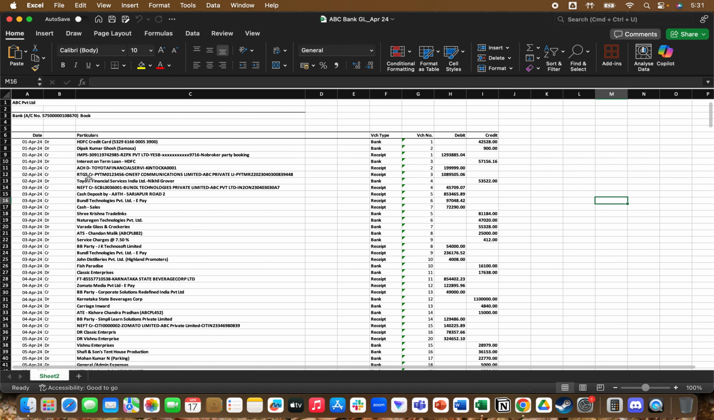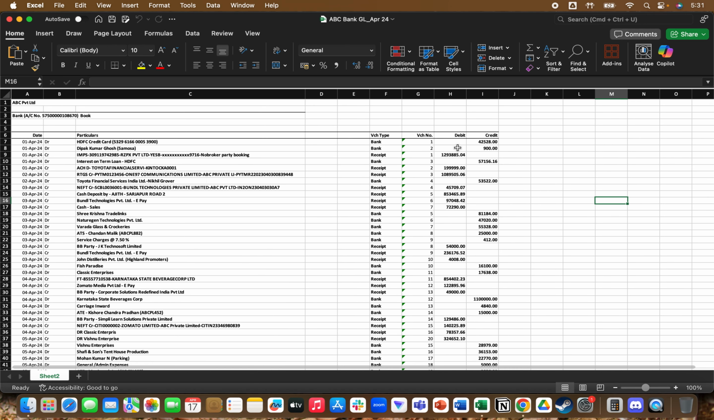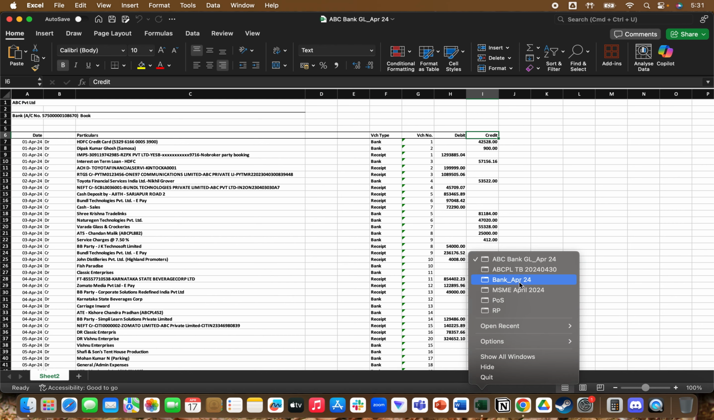So for the period of April 1st to April 30th, 2024, this is the source. And if you can see the format, the amount has been shown in two columns, right? You've got your debit entries and you've got your credit entries. Now let's look at the bank statement.